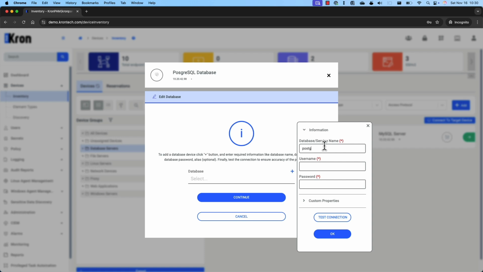Administrator enters database or service name, then enters username and password of database to fetch metadata. Administrator can check connectivity to target database.